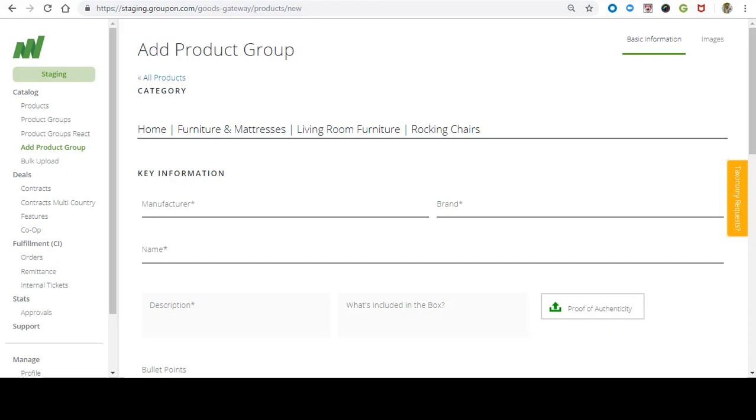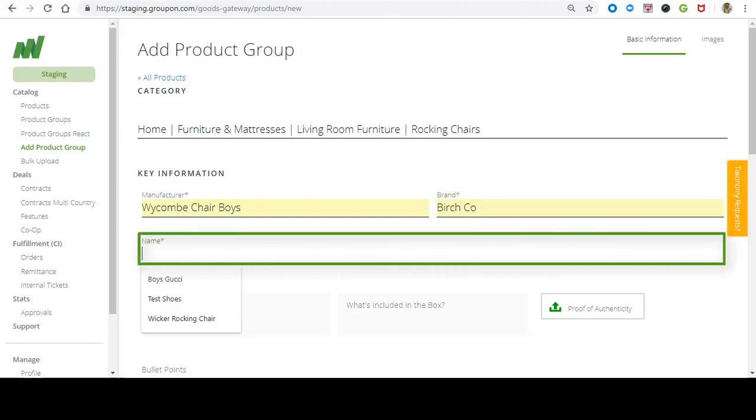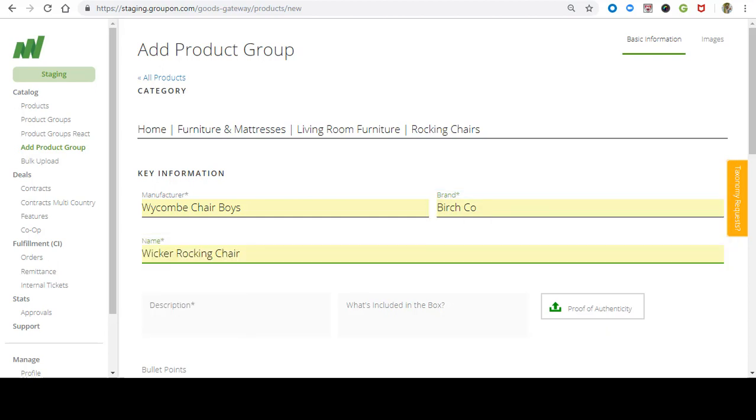First thing I need to do is add in the manufacturer. For the manufacturer, I'm going to put in Wickham Chairboys. And for the brand, I'm going to choose Birch Company. For the name of the product, I'm going to choose Wicker Rocking Chair. Now the manufacturer and the brand may sometimes be the same, it may sometimes be different. The manufacturer, for example, could be Volkswagen, but the brand would be Skoda. Both owned by the same company, but the brand is different.